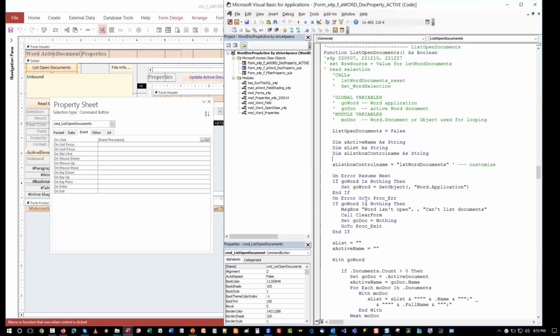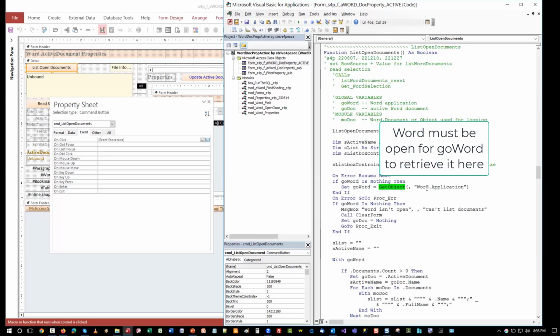So now coming back over here, when I go to the List Open Documents, yeah, I really don't need this. This is in case you're copying and pasting code to somewhere else and you want to change your list box control name. Although I think for the most part, I didn't use that variable. So I could probably just remove that. But first it'll see if Go Word is set. And if it isn't, then it'll get the object. And Word has to be open. This tool is to work on the active Word document.